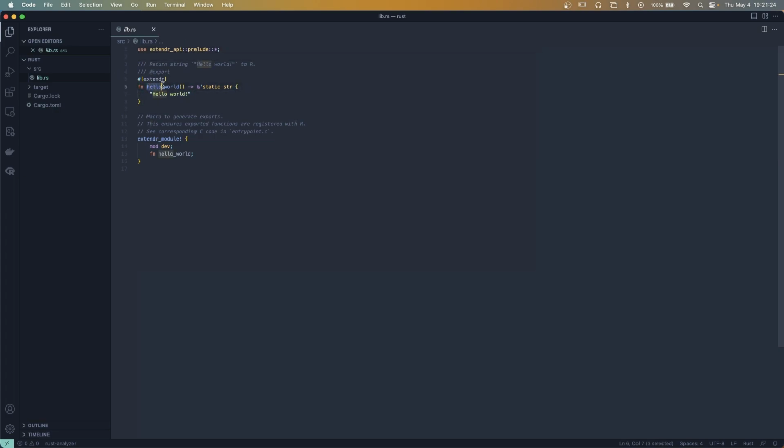We have a hello world function that returns a string slice, which states hello world. This is cool. Great, simple hello world function. What's really cool are these 3 lines above it. So in order for any function to be made available to R, it has to have this #extendr macro put up above it. And that essentially is a directive to the compiler that says, hey, this function is going to be made available to R.